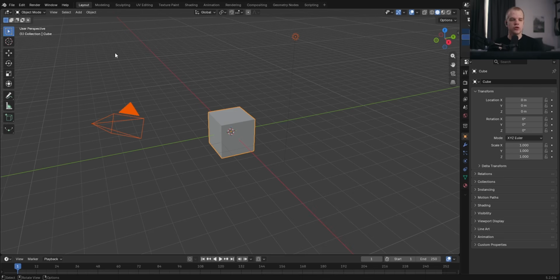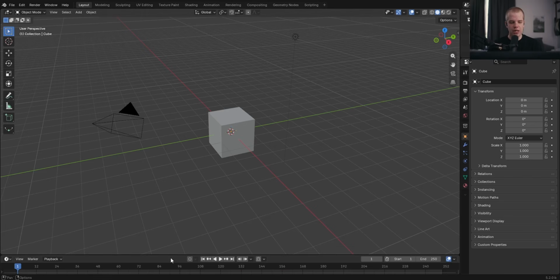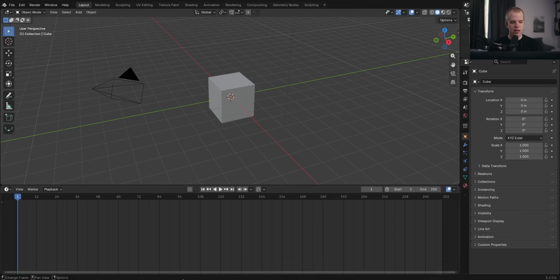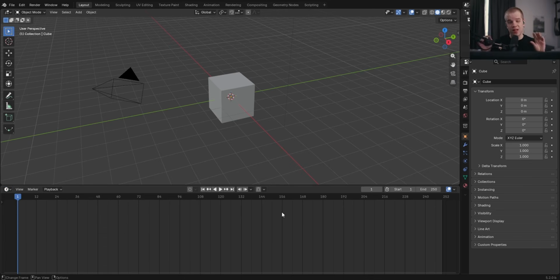So, step number one, you can either just go directly over to the animation layout, which doesn't change it that much, or we can just stick in the general layout, and all we can do is just pull up our timeline. You can also work inside of the dope sheet or the graph editor. Now, they're all slightly different, and the best one for animating for games is the dope sheet, and I'll show you why.